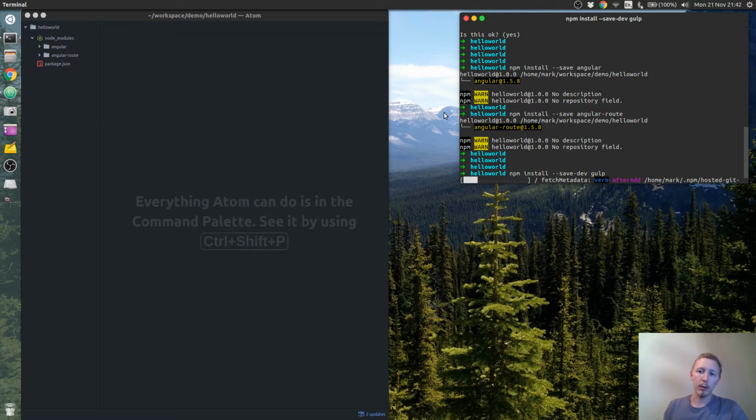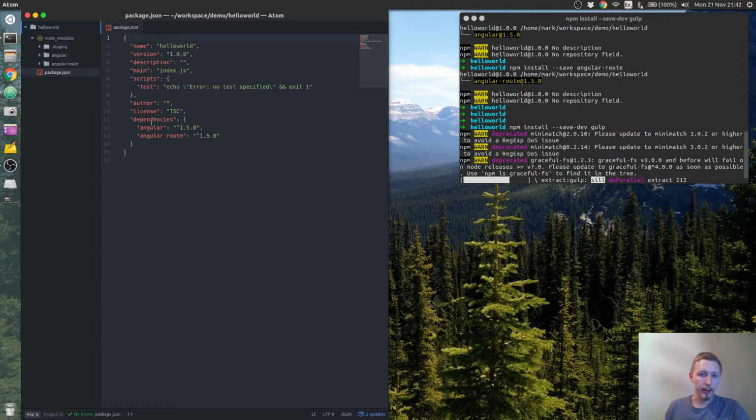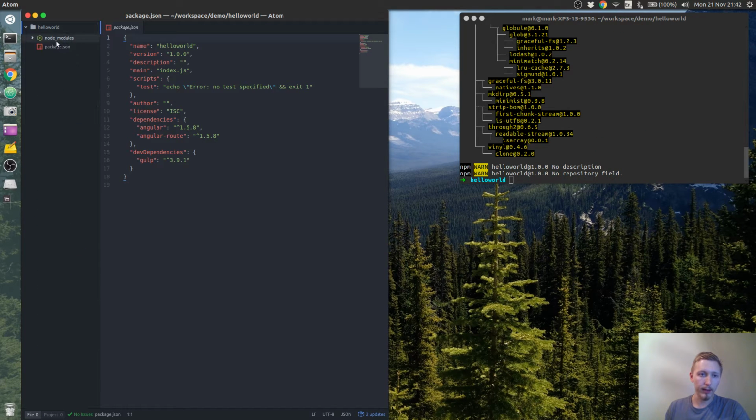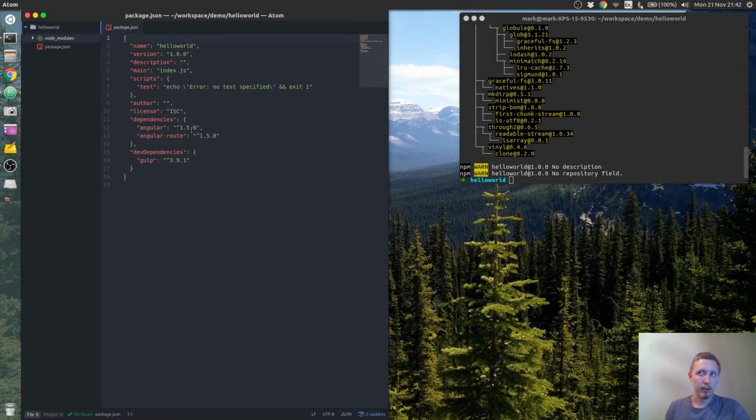While that's installing, it can take a few seconds, I'll just open up the package.json file here, and you can see that it's added the dependencies that we did because we used --save. You can see it's installed lots of dependencies for Gulp, because there are a lot of things that Gulp depends on. So you've got the devDependencies here because we specified --save-dev, and we installed Gulp, and then we've got our two Angular ones. So we'll just install a couple more.